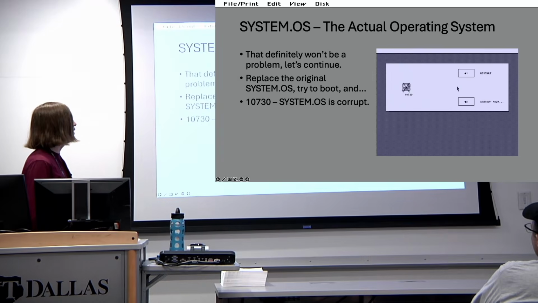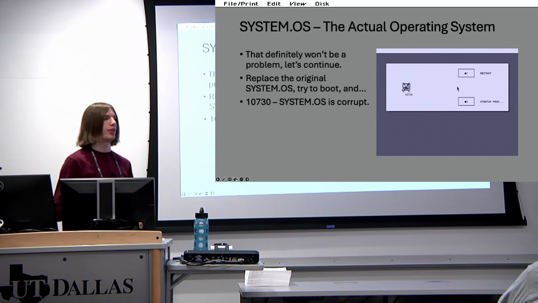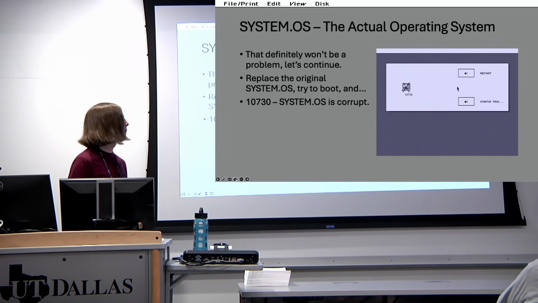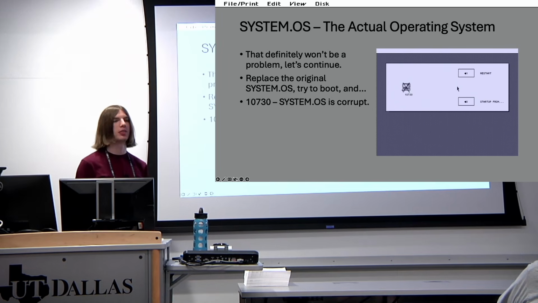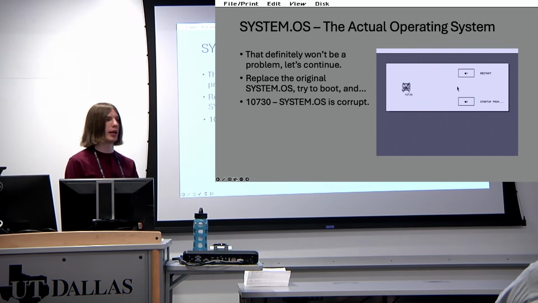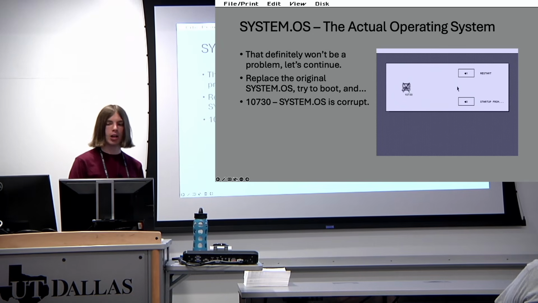So we replace the original system.os with ours, and we try and boot. And we get a 10730 error. What does that mean? It means system.os is corrupt. So clearly something isn't quite right here.